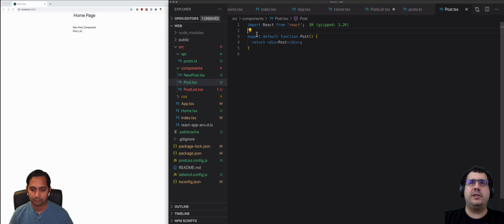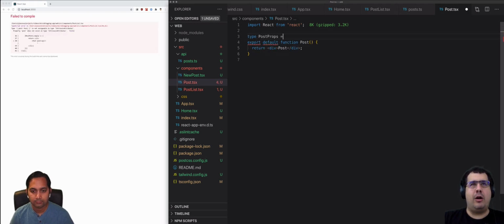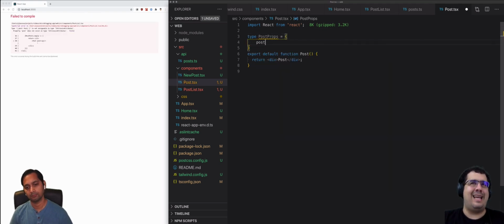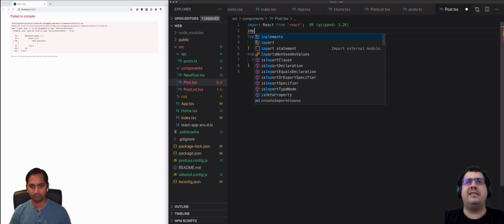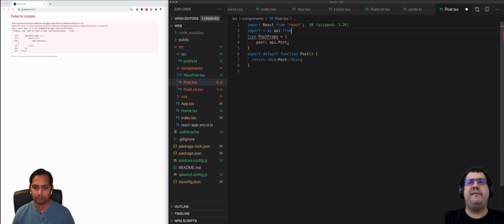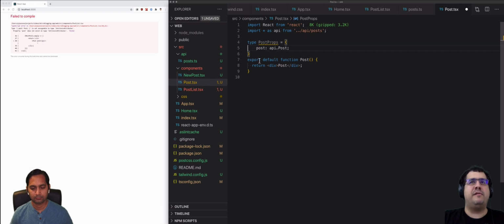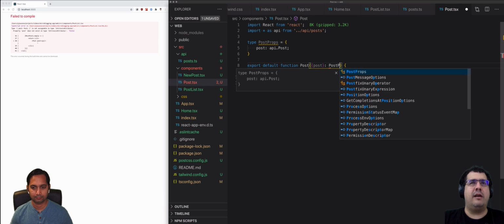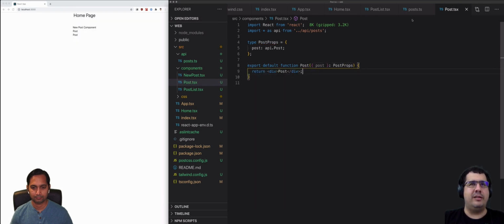Now back in the post component, we will create a type called PostProps, which stands for post properties. Within that type, we'll have a single field called post. Now, these are the properties that the post component will receive. Then within the post function, we can use the values from the post object that was passed in from the parent component. You'll notice in the browser that the two instances of the post component are already rendered.